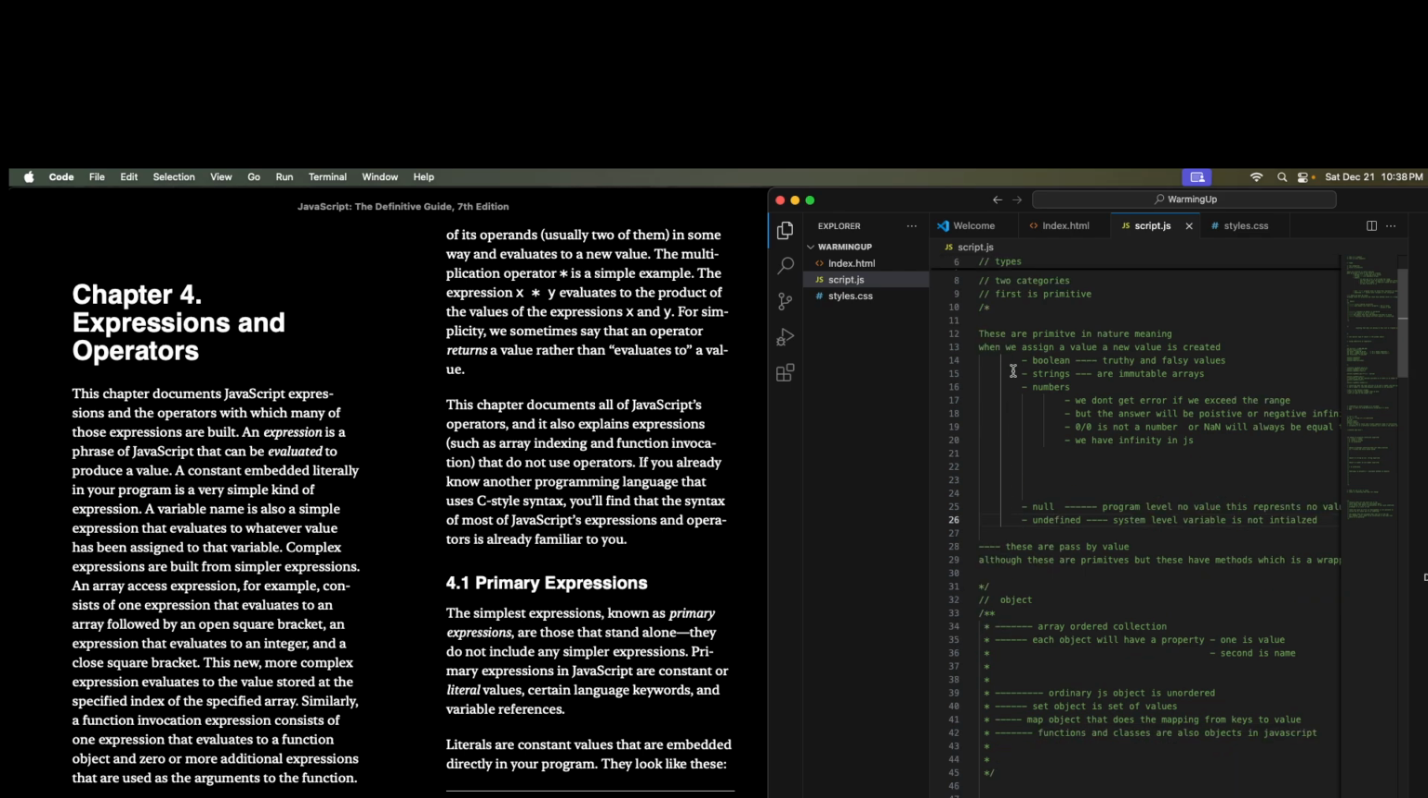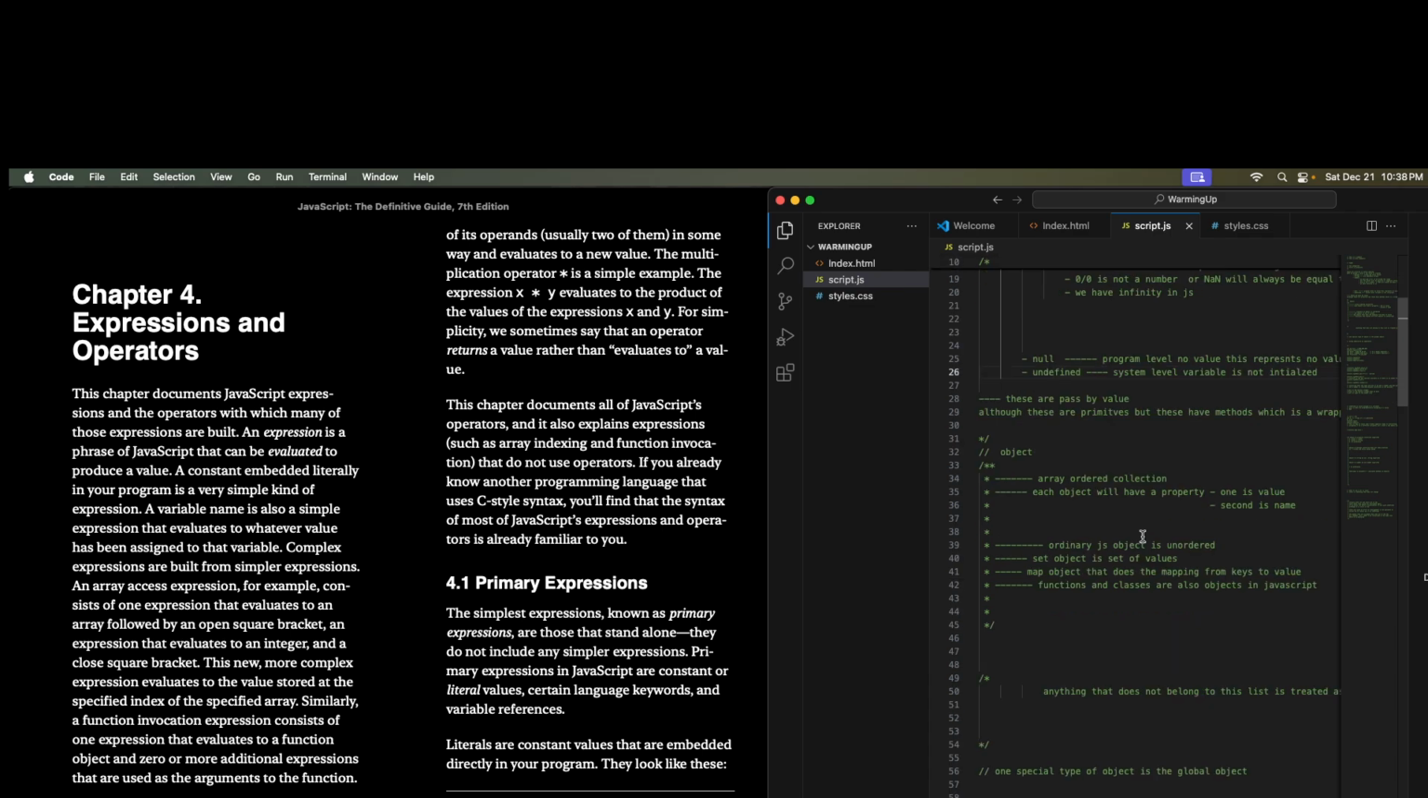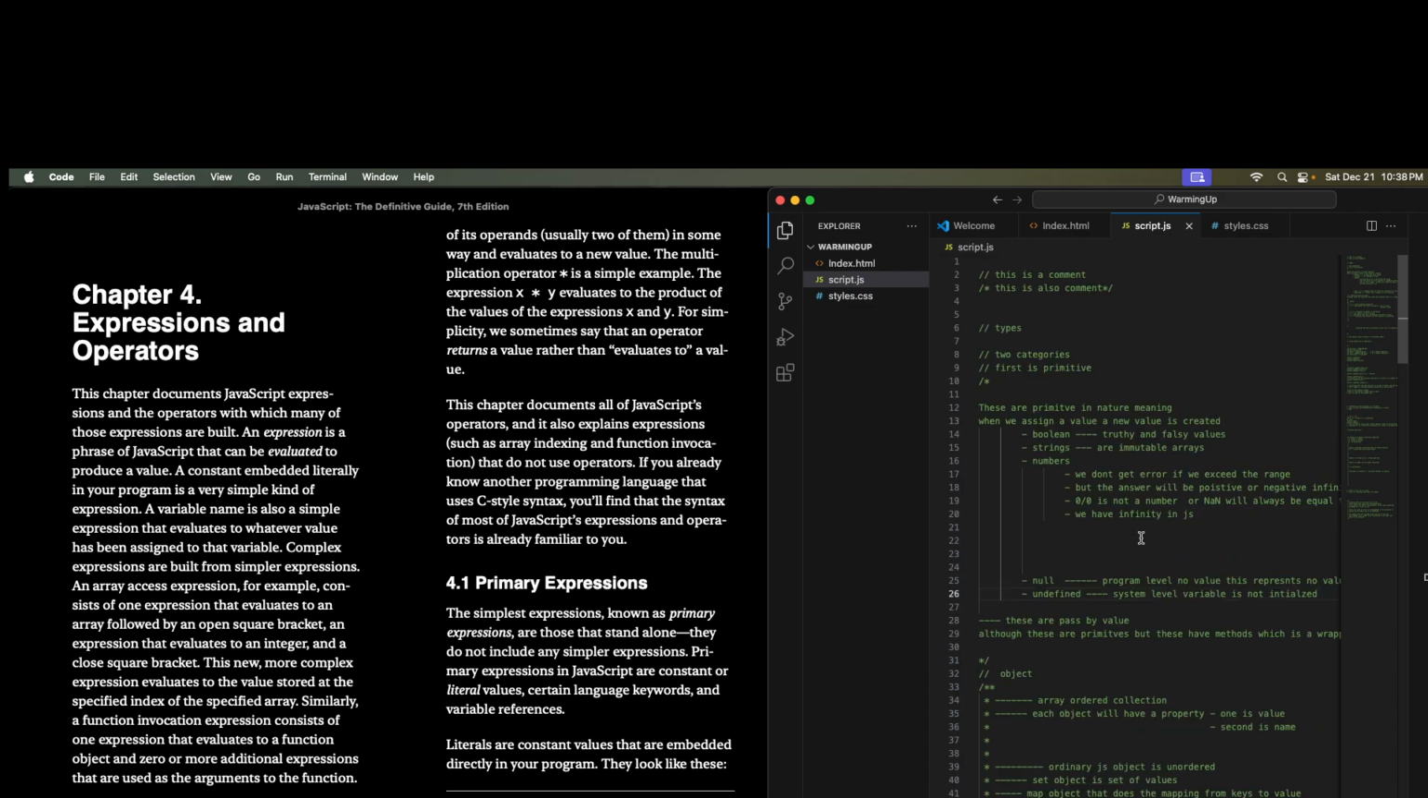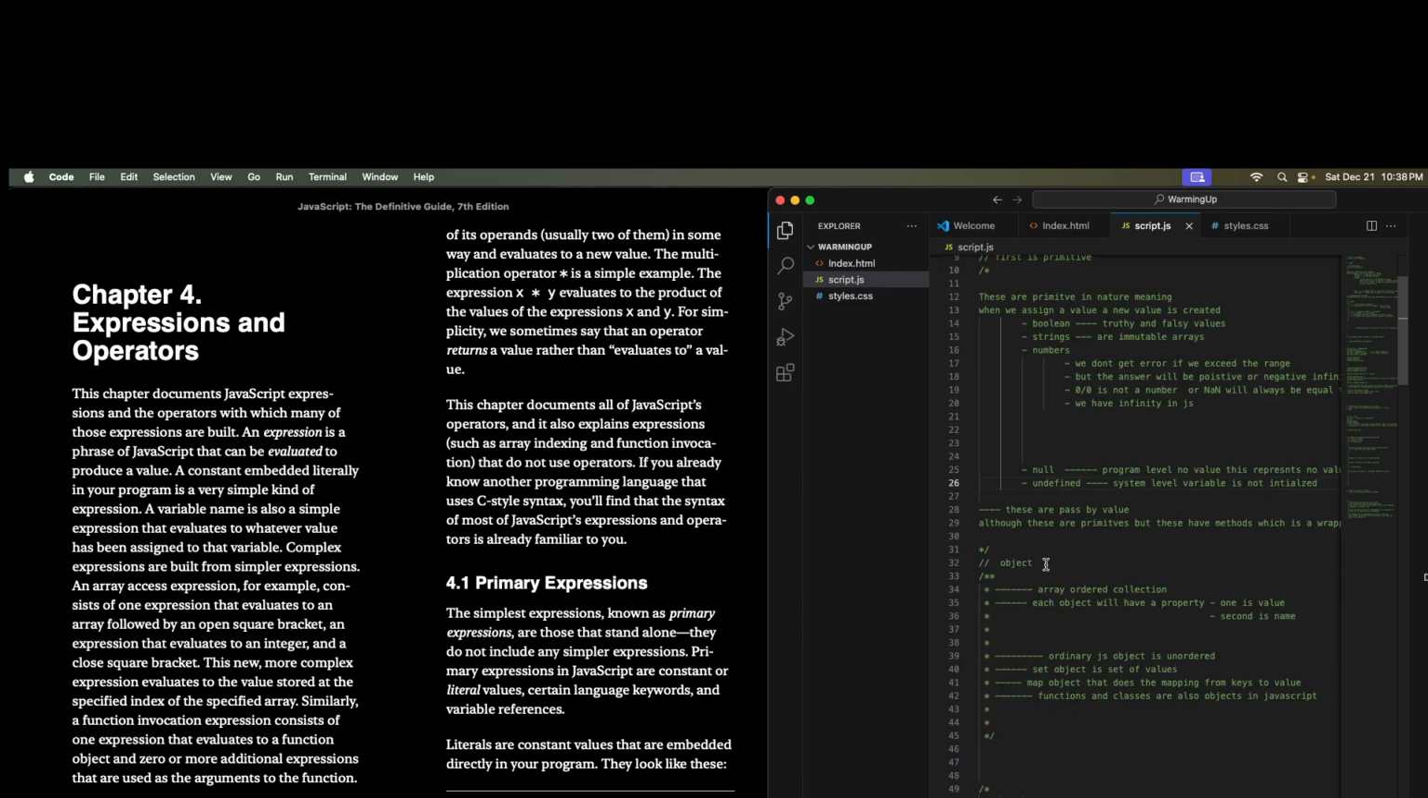Now these are all passed by value. That means whenever we pass them, we pass a copy, and the original value is retained as it is. Although these are primitives, there is something called a wrapper, which provides additional functionalities to these variables. So even though they are primitives, we have certain methods available as well.